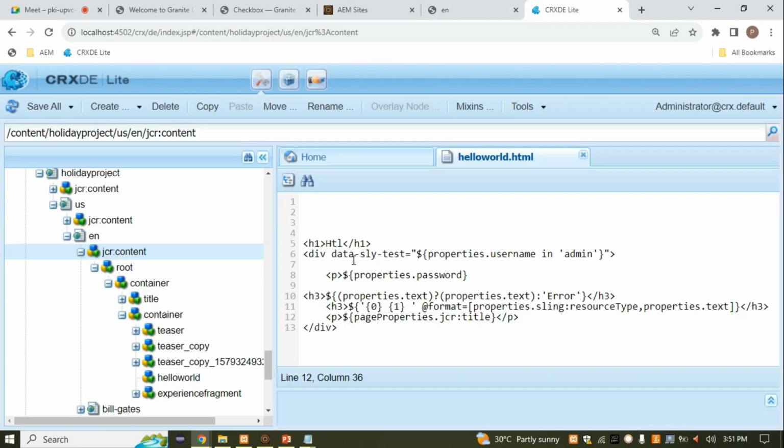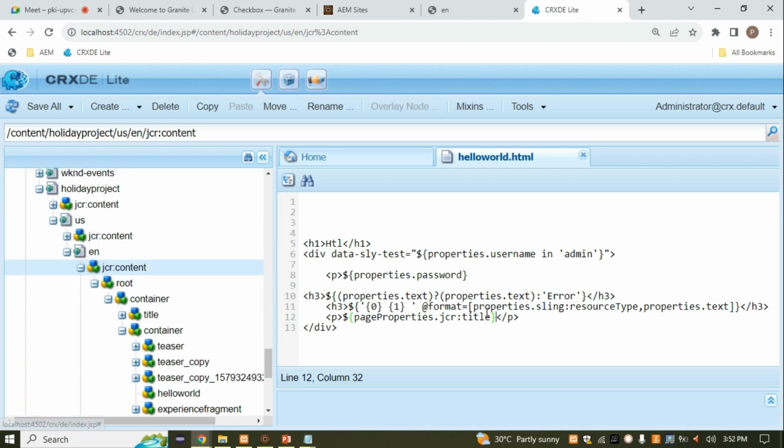But consider if this property jcr colon title is not present inside your EN. You have requested it, but we are not getting the exact jcr title. Instead of the jcr title, we are getting null. So this is not good. For that, we don't want the null value anyhow.